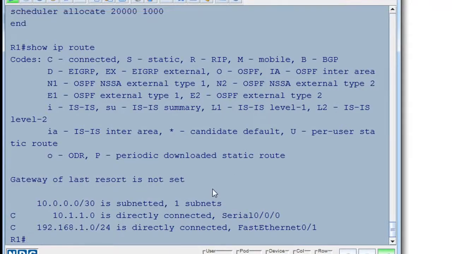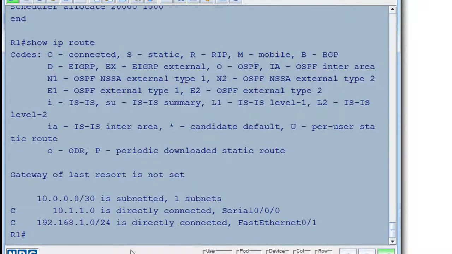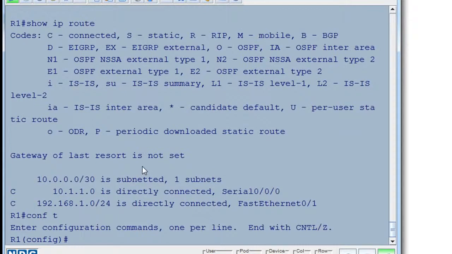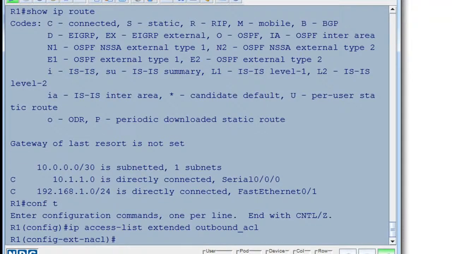So to allow EIGRP through our firewall, what we have to do is go to global config mode, and we have to go back into our access list and add the statements. So we'll say ip access-list extended outbound_ACL, get us back into our named access list. And if we just put another permit statement here, it'll append to the end of our access list, and that should be good enough.